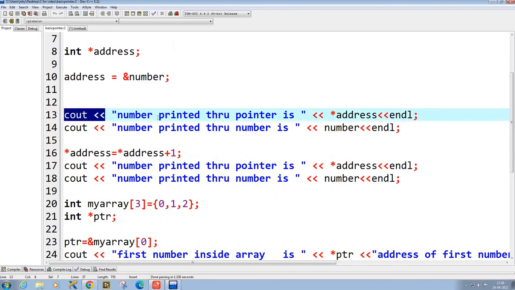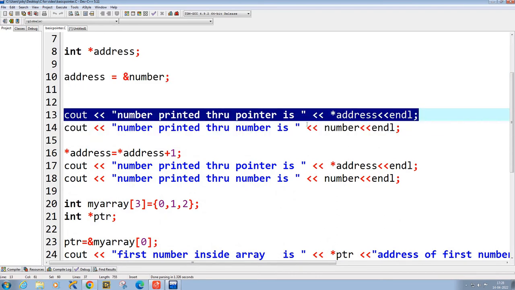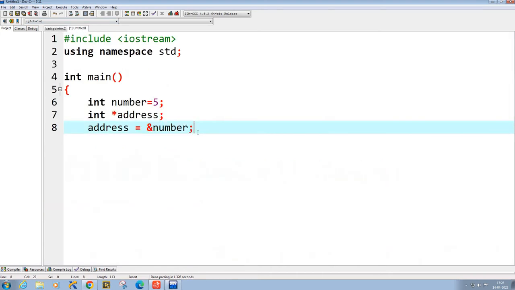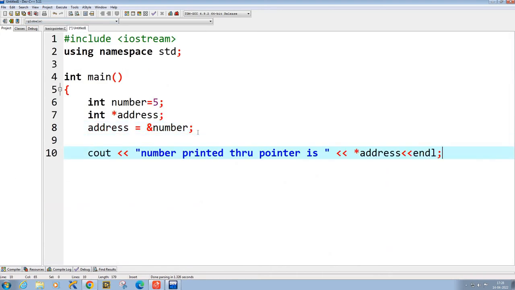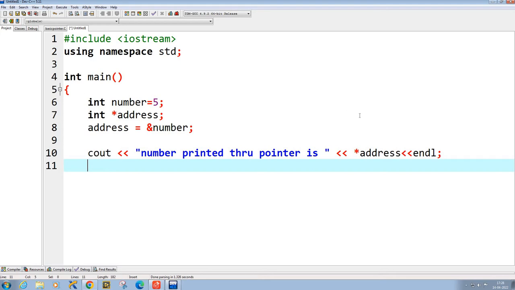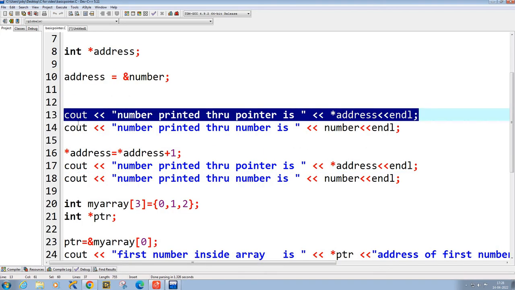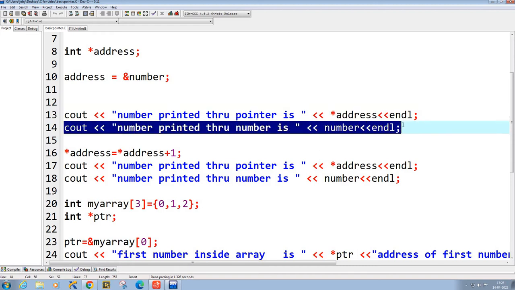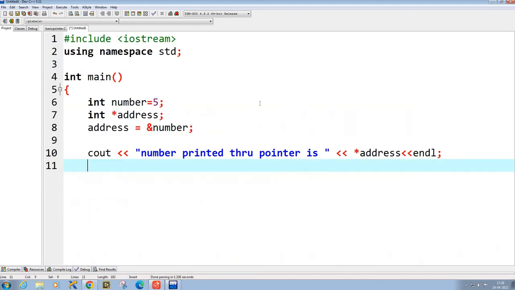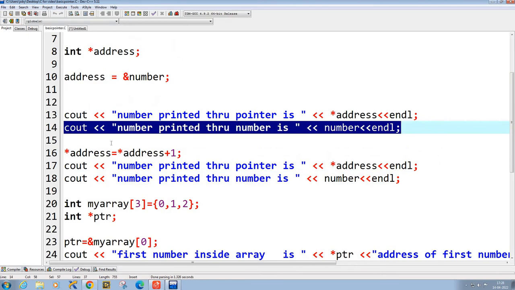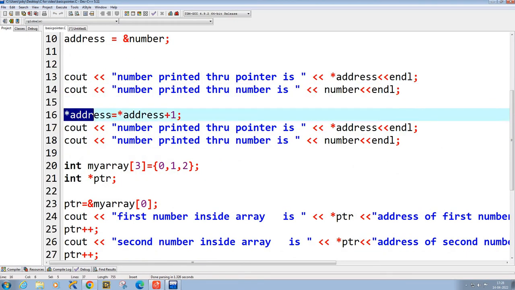Now you can put a cout statement. The number printed through the pointer is star address. See, the number can also be printed through star address. Now the same number can also be printed in the normal way, that is, as number. Both will look the same. The second thing is, now you are incrementing your address.